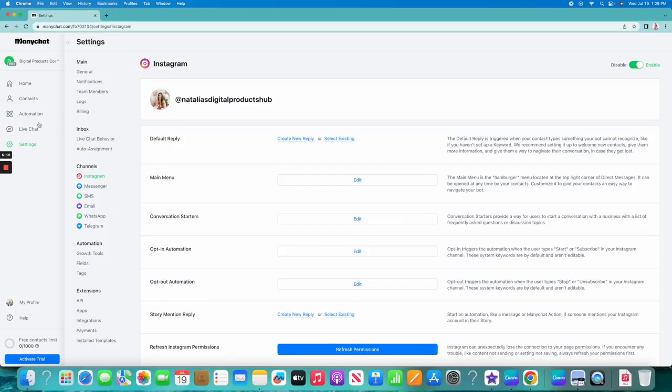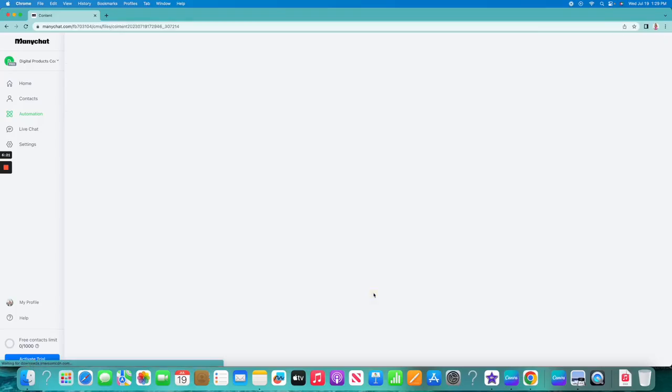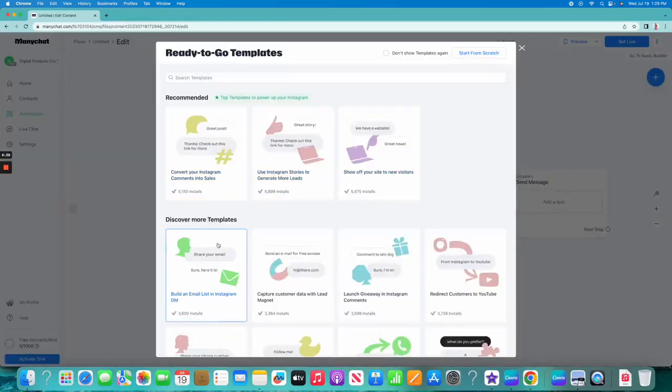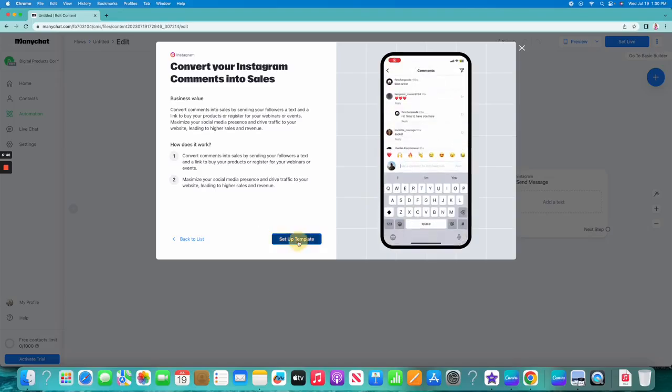So what we're going to do is we're going to click to go to automation. And we're going to create a new flow. So you're going to click on new flow and it's going to recommend you a bunch of templates that you can choose from. So the first one is going to be convert your Instagram comments into sales. So you're going to click on this template and then you're going to click on setup template.